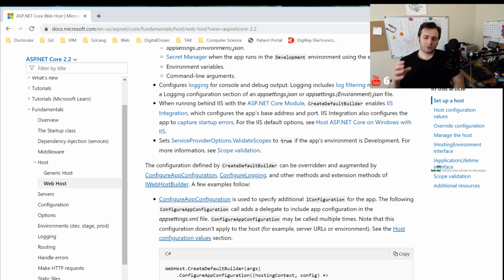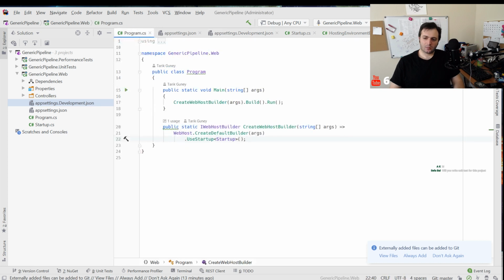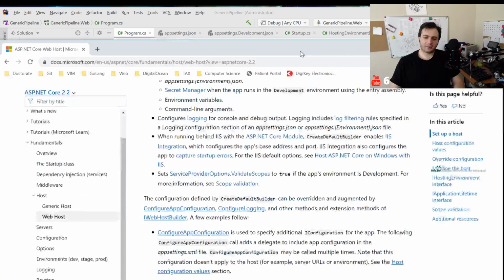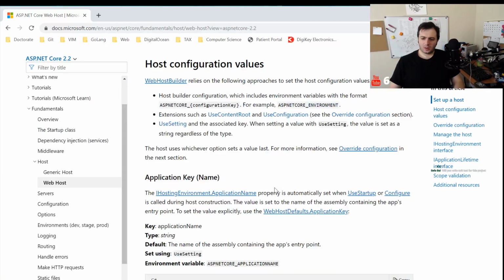Otherwise, if you don't use CreateDefaultBuilder, you're going to have to do all those steps manually. Okay, so this is the place where you can find more information about this host builder.